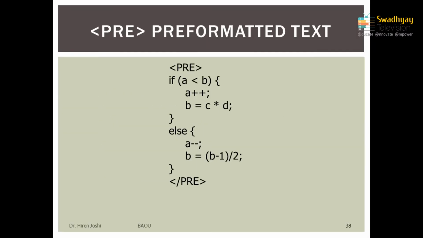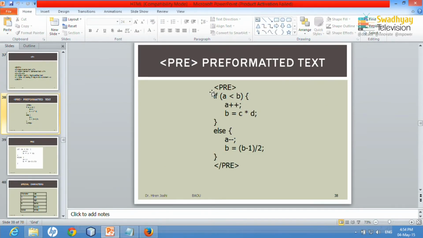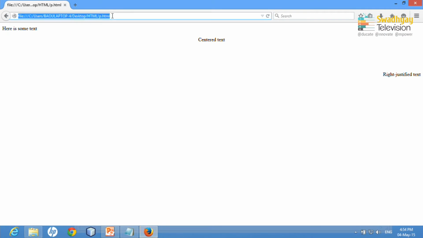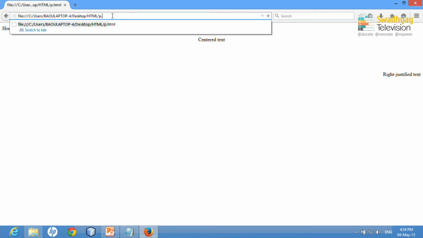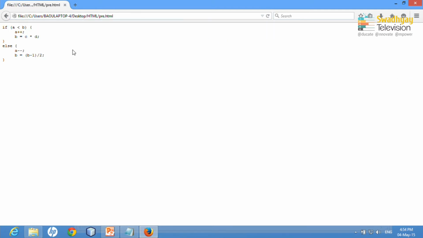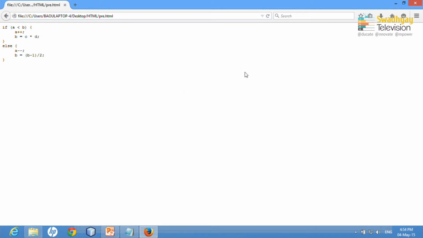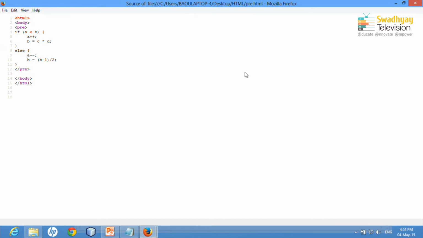Next is pre-formatted text. HTML is not formatted by default. Say for example, if you write code of this type, let me open the pre.html file that I created. It will be displayed as it is as I type. If you want to see the code of this HTML file, you can use the shortcut key Ctrl U as well. That will show you the source code for your HTML file.